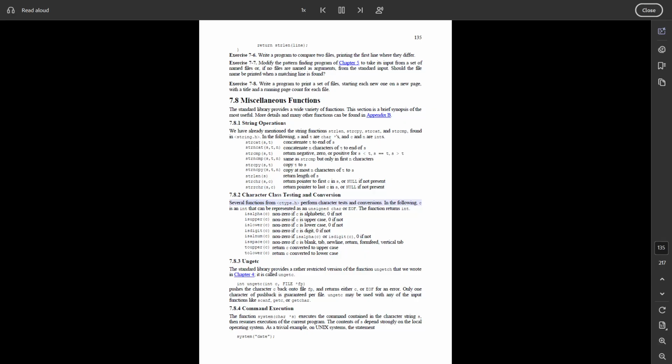Several functions from ctype.h perform character tests and conversions. In the following, c is an int that can be represented as an unsigned char or EOF. The functions return int. isalpha(c): non-zero if c is alphabetic, 0 if not. isupper(c): non-zero if c is uppercase, 0 if not. islower(c): non-zero if c is lowercase, 0 if not. isdigit(c): non-zero if c is a digit, 0 if not. isalnum(c): non-zero if isalpha(c) or isdigit(c), 0 if not.